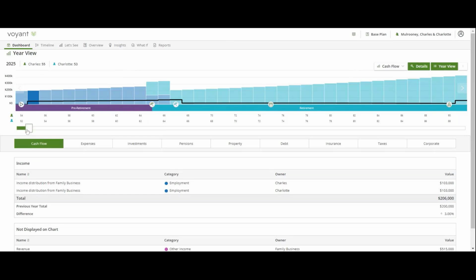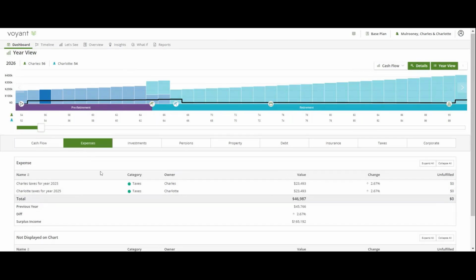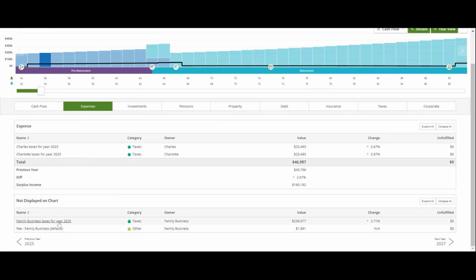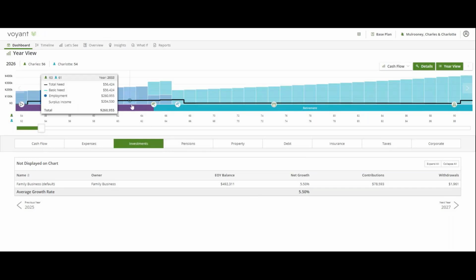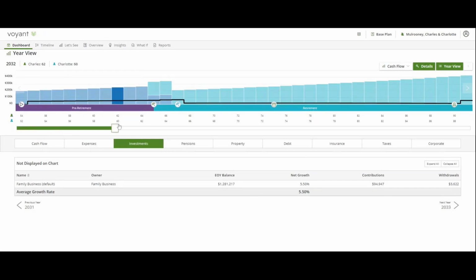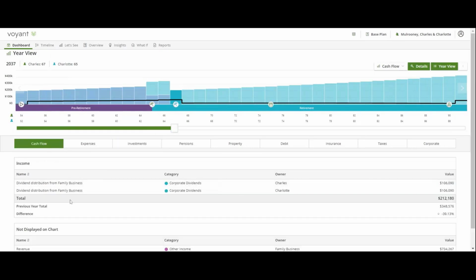You can use this little square slider bar to see what's happening in any year of the plan. You can see income distributions. You can see the taxes that are going to be applied to the business and to Charles and Charlotte. If you look at the investments tab, you can see contributions going in. That would be any revenue, and then the withdrawals coming out. And then if you look at the dividend years, look at cash flow, you can see the dividend distribution being split evenly between the two of them.